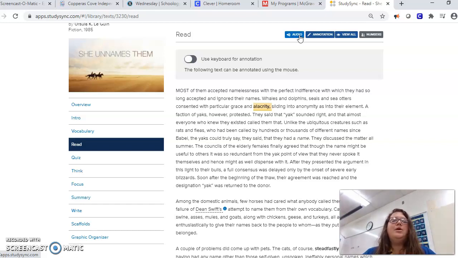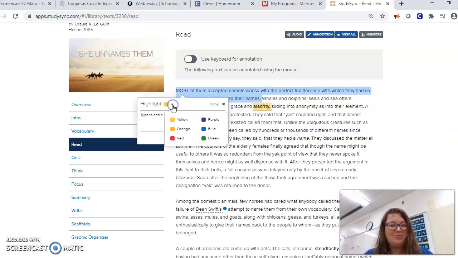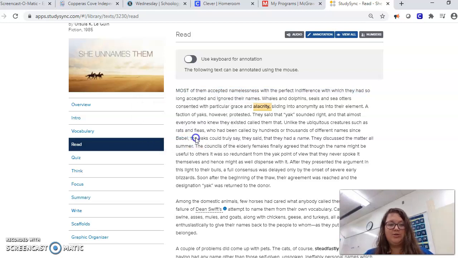So, most of them accepted namelessness with the perfect indifference with which they had so long accepted and ignored their names. That is a very striking first sentence. I'm sorry, it really captured my attention. So I'm going to go in there with red because that was just a wow to me. What a way to start.